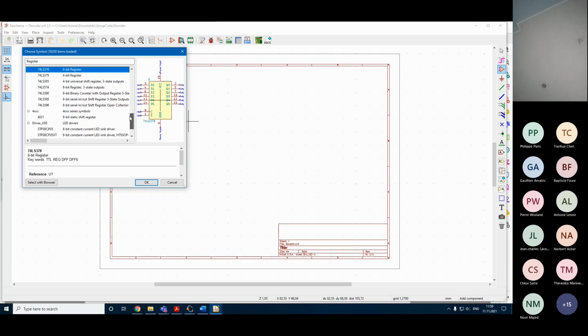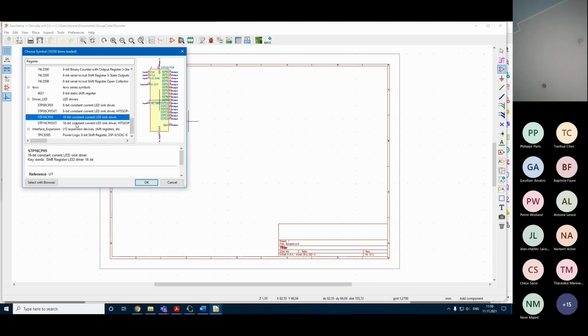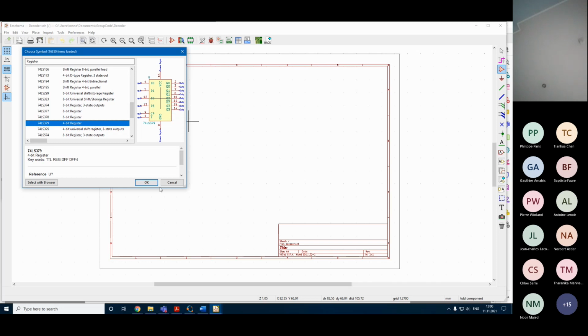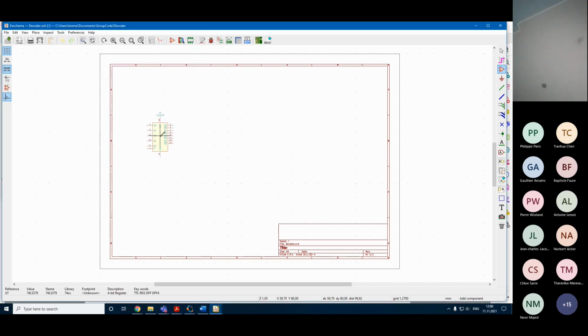Yes, and 16. No, it's not register 16. It's something a little bit different. So basically, yes, either 6 or 4 or 8, and you can combine them to make any length you need. So in my case, I needed one 4-bit. I place it here.